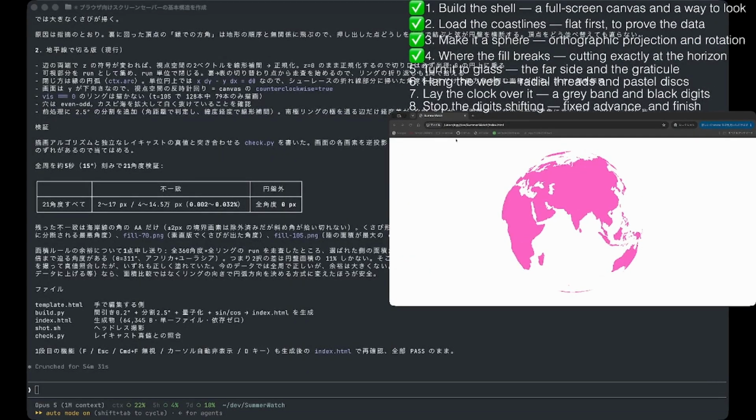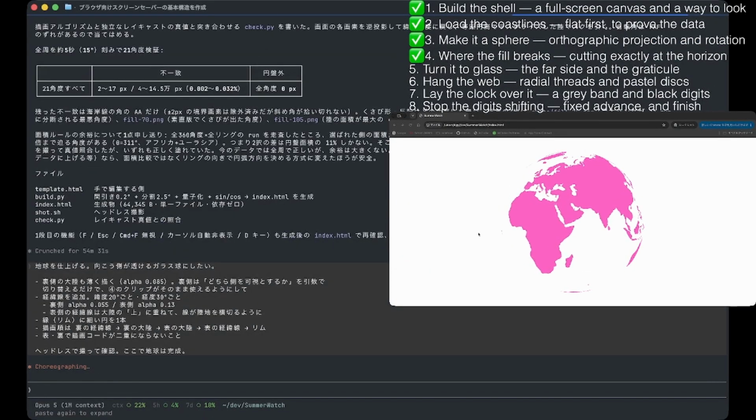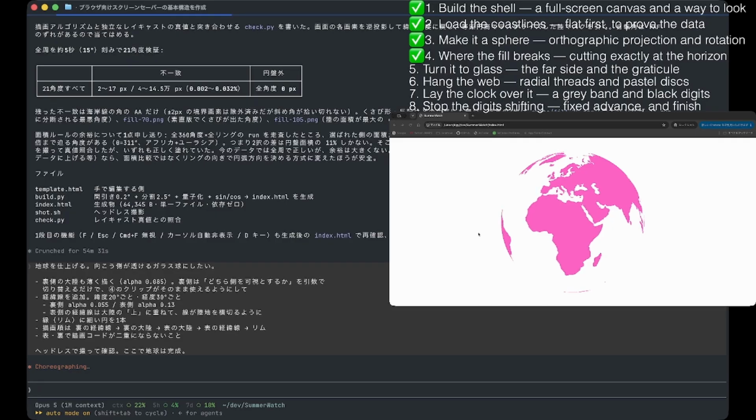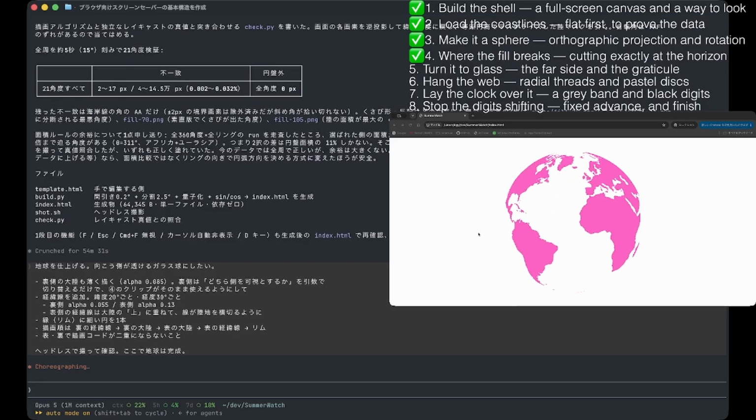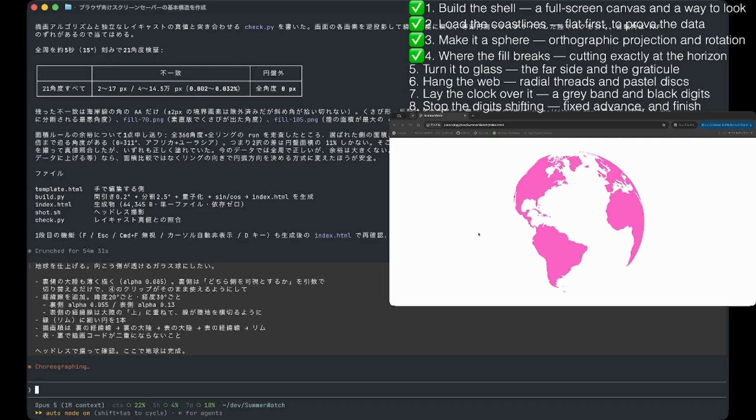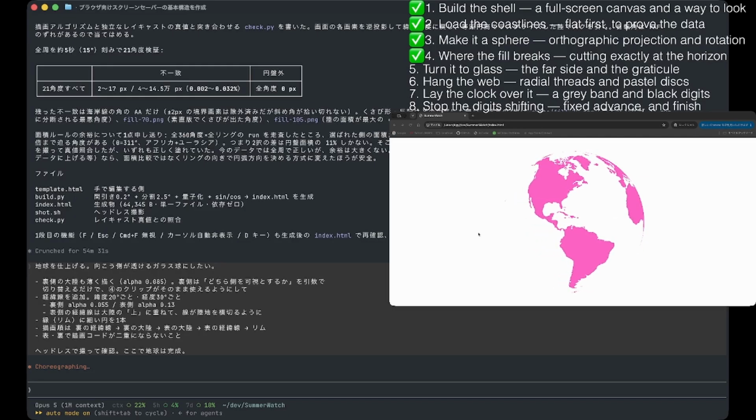Now to make it glass, so the far side shows through. The continents around the back get drawn faintly, using exactly the same cutting as before. Near versus far comes down to which side counts as visible. One flip, and nothing had to be written twice.